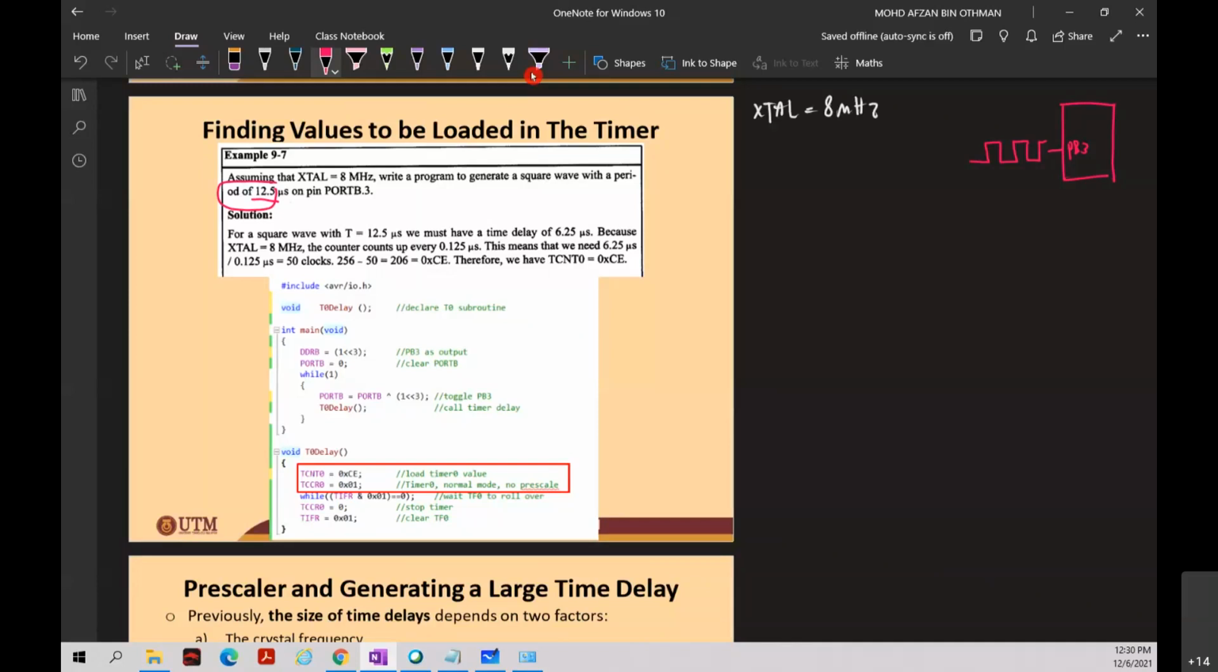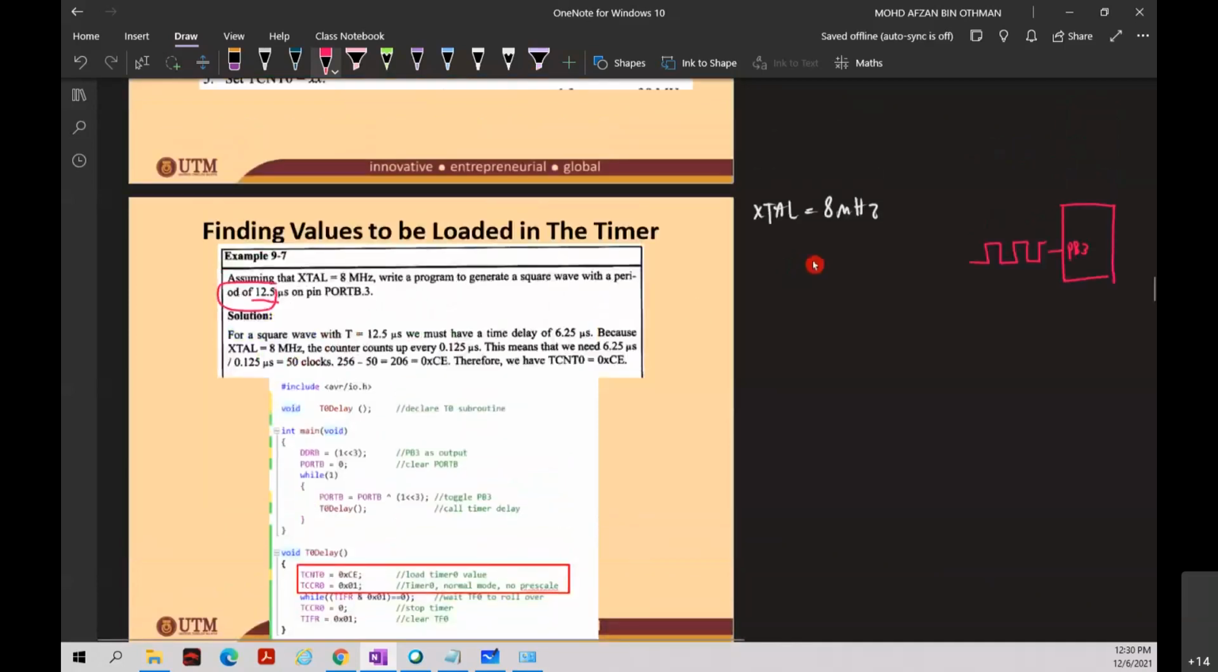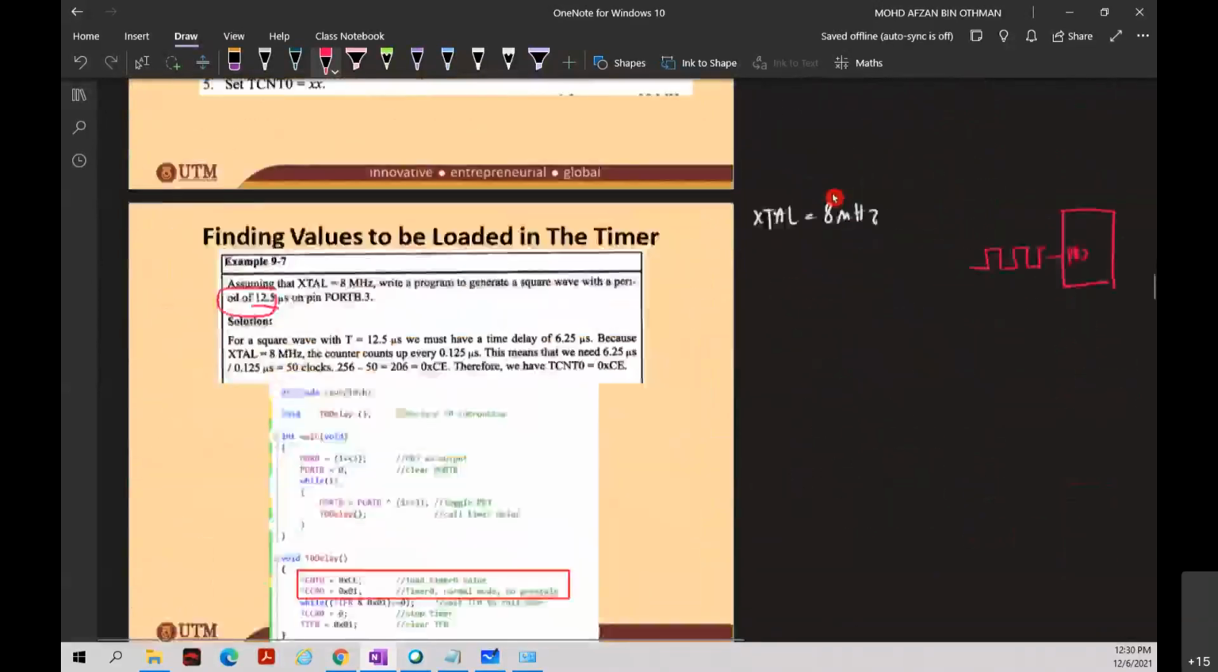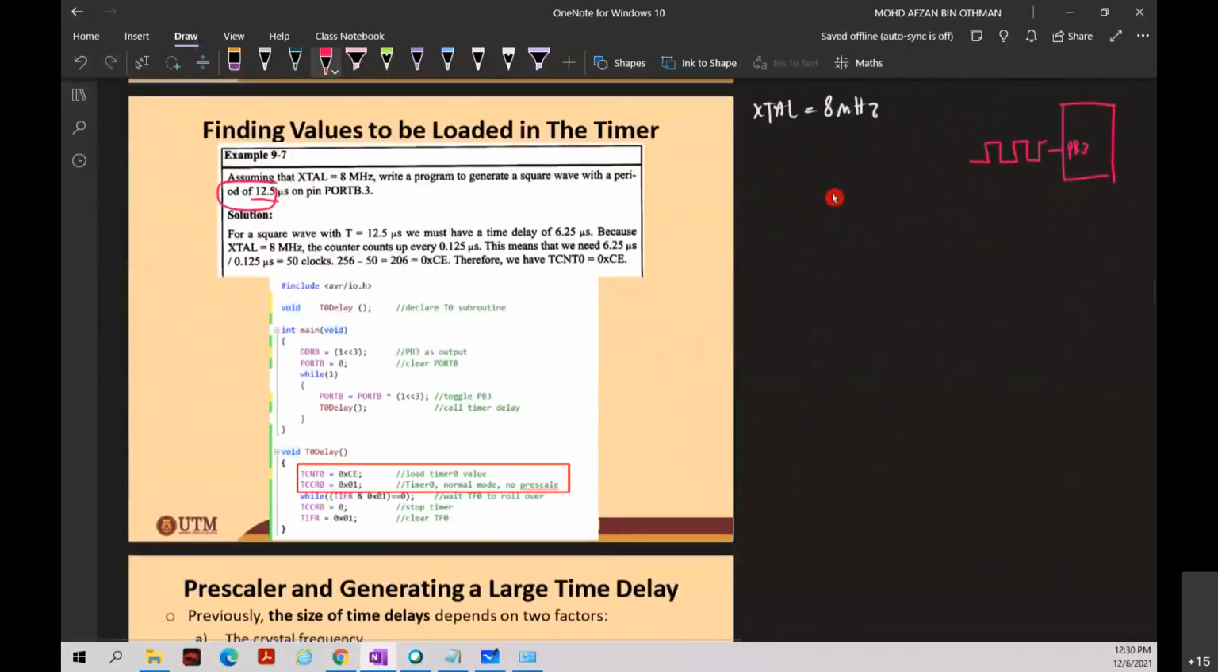Untuk yang ni, T ni bukan T yang ni tau. T is not the T, this one. Ini another T, T yang lain. This is the T of your square wave. This is T 1 cycles. Dia dah bagi sini 12.5 microsecond. This is not T untuk kamu punya delay. So this is the T untuk square wave, so this is a 12.5 microsecond.